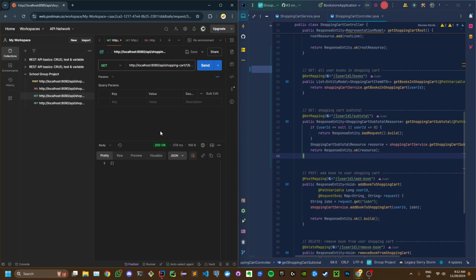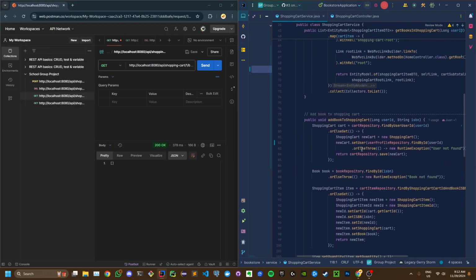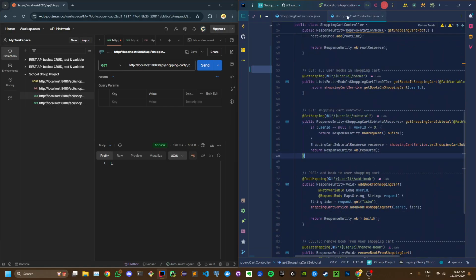And this, I believe, fully demonstrates the four features corresponding to the shopping cart feature, which is to add a book to the cart, view cart contents, retrieve cart subtotals, and remove books from the user's cart. We implemented that in our shopping cart service class, which then gets called by the controller class.